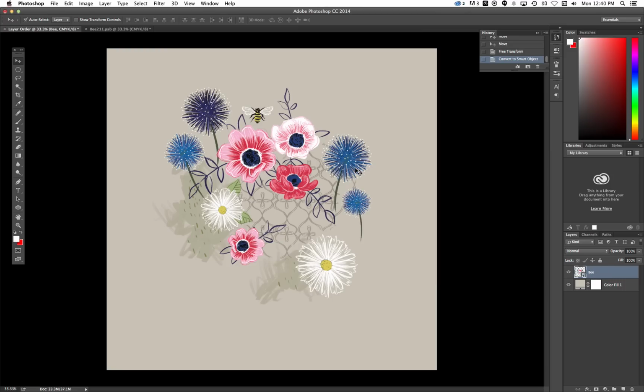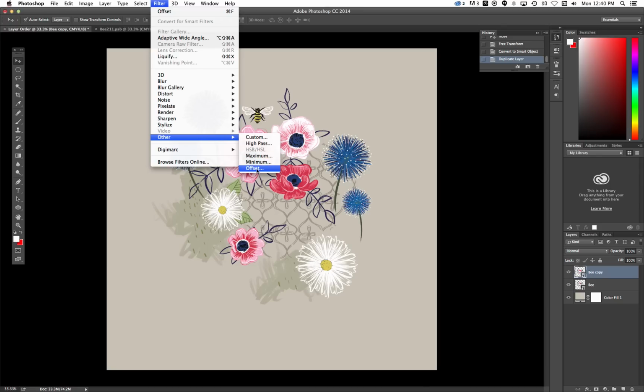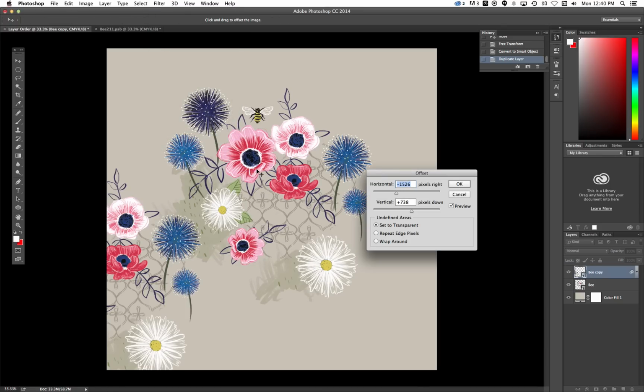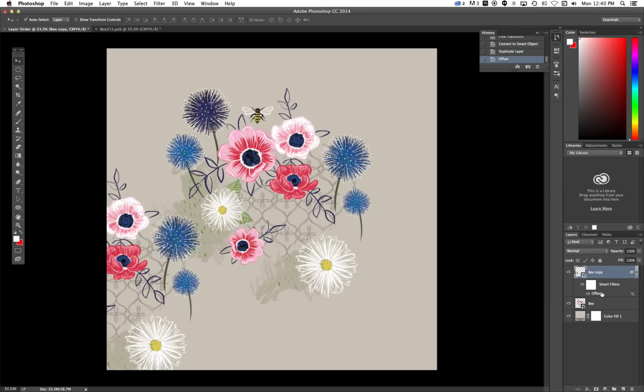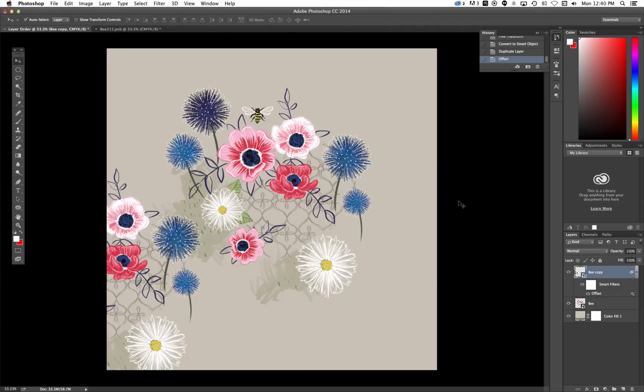So I start with my design in the middle. And then I make a copy of this smart object layer. And then I go to filter, other, offset. When you offset a layer that's not a smart object, it doesn't maintain the information. When it's a smart object, you can go in and adjust it as many times as you want. But if you do it to a regular layer, you won't have that option. It just does it and it is what it is. So that's another reason to use smart objects.